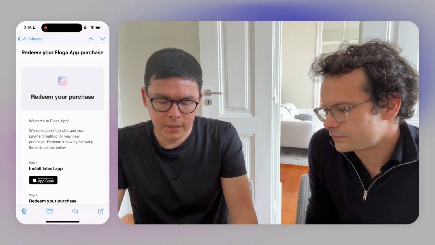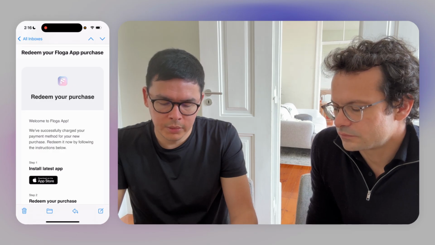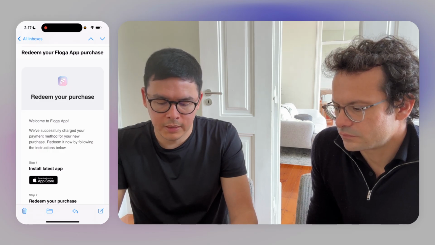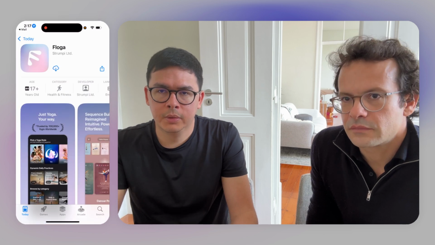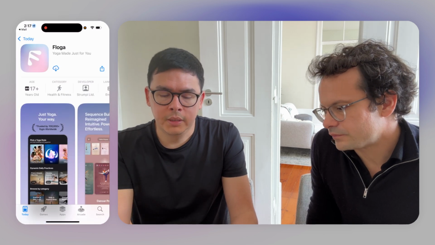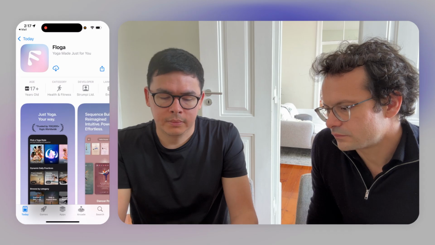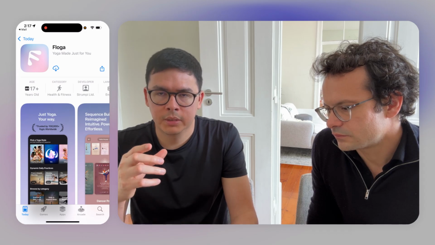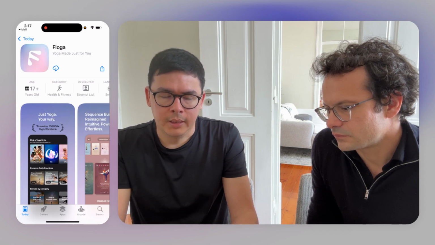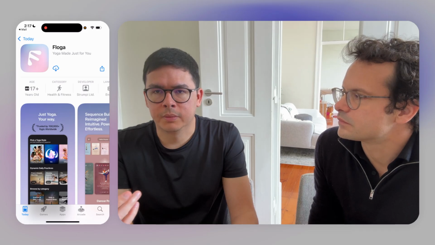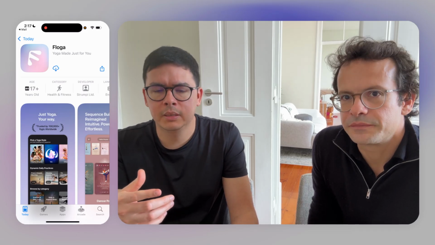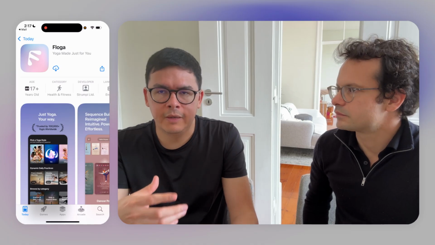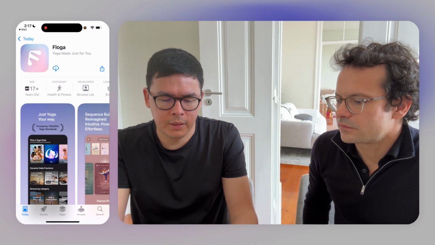In this case I'm going to tap the button where it says download on the App Store. This is going to open the App Store. Next to the icon you see a cloud icon. You might see something different, maybe a get button. Yes, is that a get button? Yeah. I see a cloud because I have already downloaded the app before.